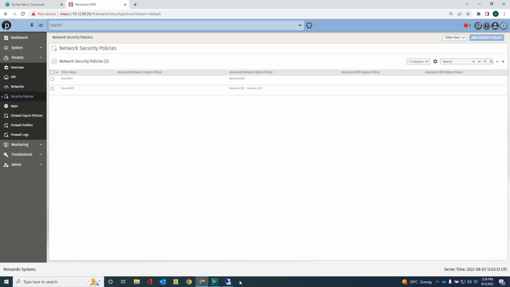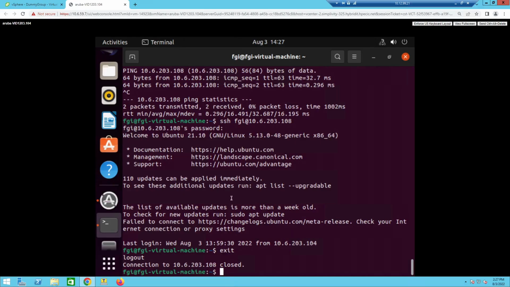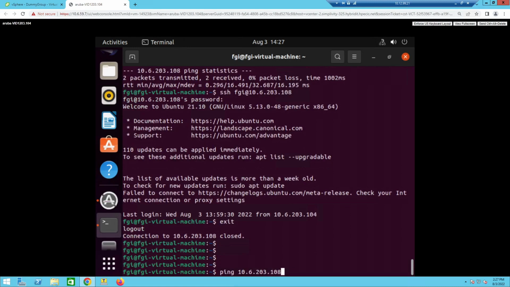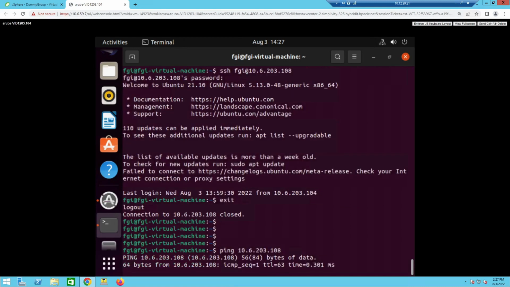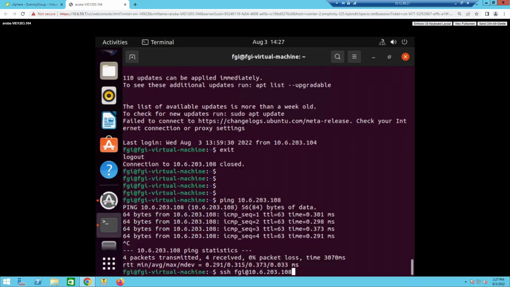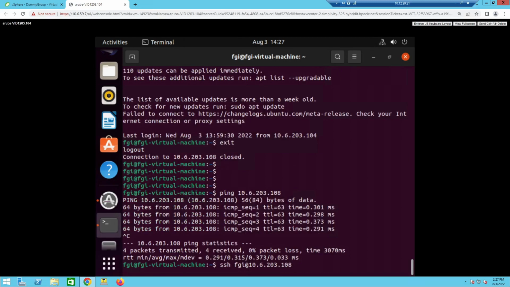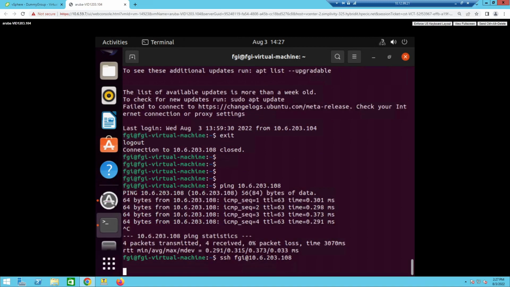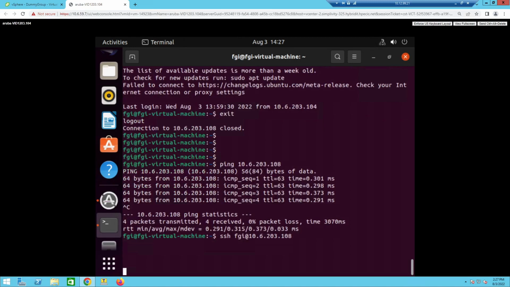And that's all cool. Now let's move to the VM and see. I should still be able to ping to the 108. However, I should not be able to SSH into the 108 anymore because I am blocking SSH. And you can see that actually that is happening. So I cannot get access to that other host anymore. And that proves that microsegmentation is working.